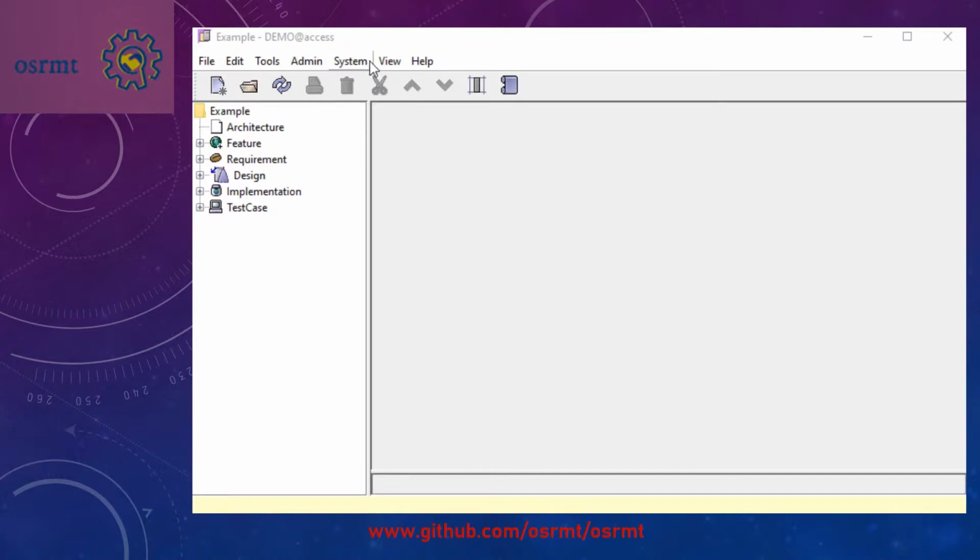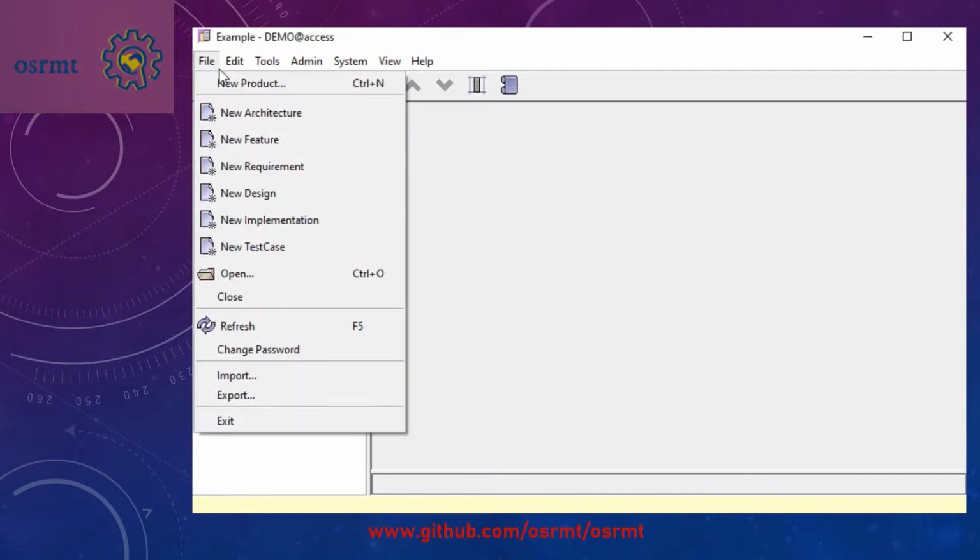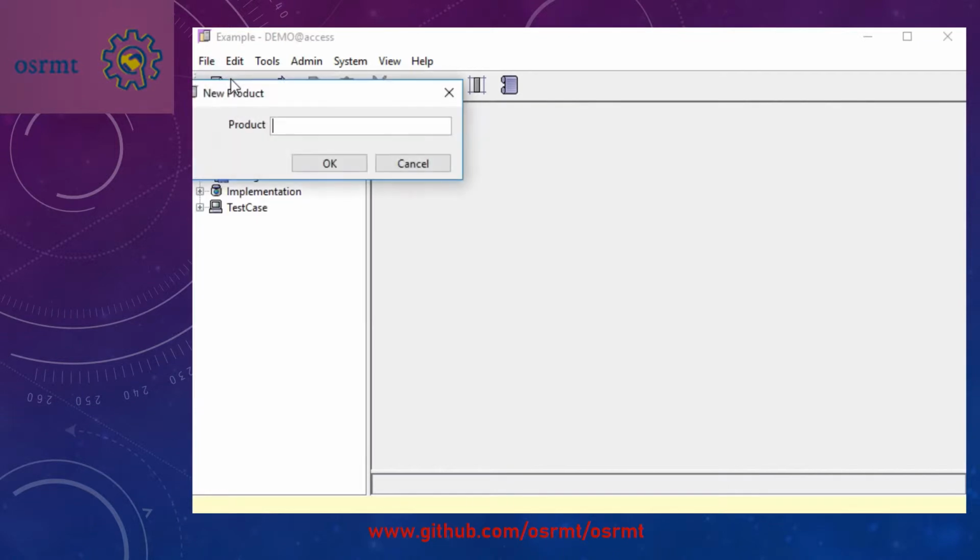The first step towards starting to use the system is to create a new product. To create a new product, from the menu bar, select File and then the New Product option. Please enter the name of the software product you are building and click OK. This will create a new product for you.